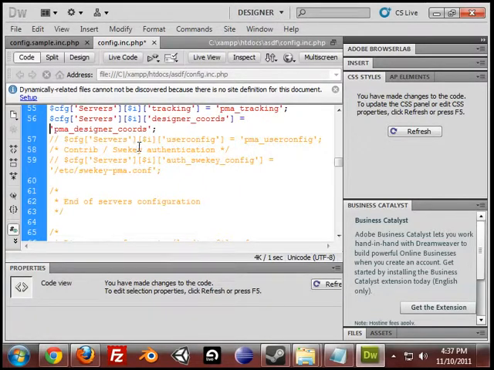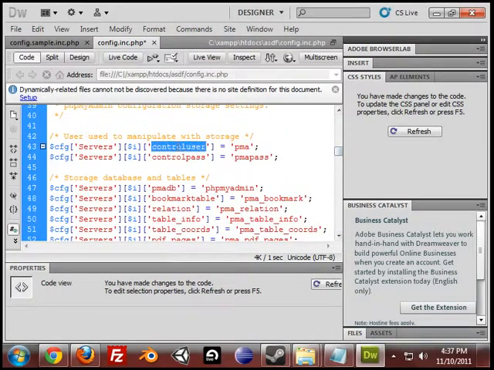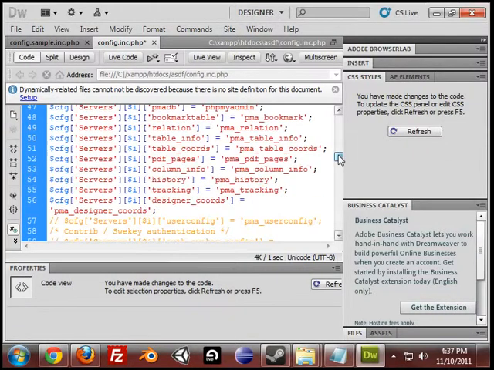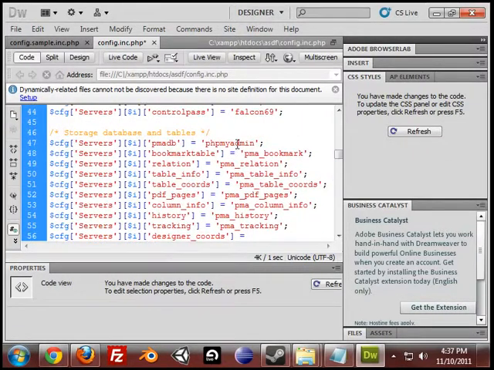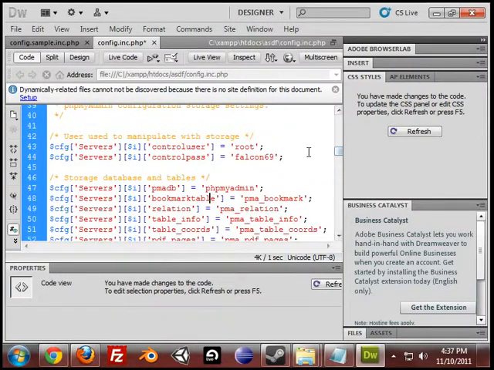Alright, so what we're defining in here is the control user that is allowed to use the phpMyAdmin database. Mine is root, and the password. Okay, so then you go down to PMADB and change it to your correct phpMyAdmin database. Mine is phpMyAdmin already. So after that, you just save it, upload it to your server.